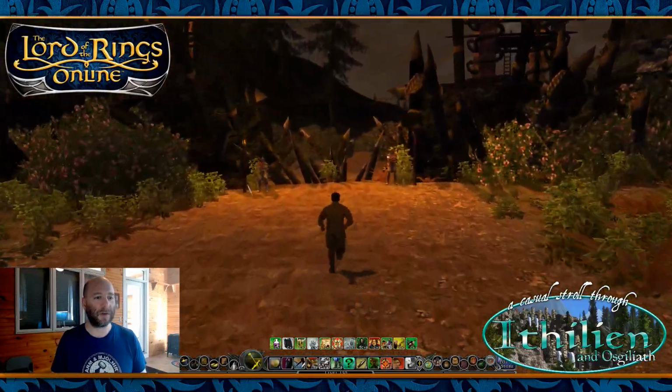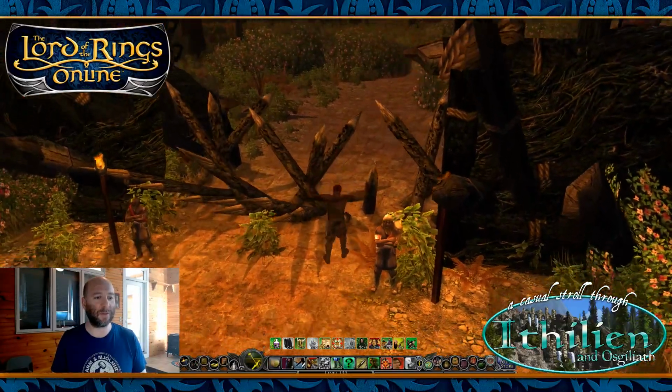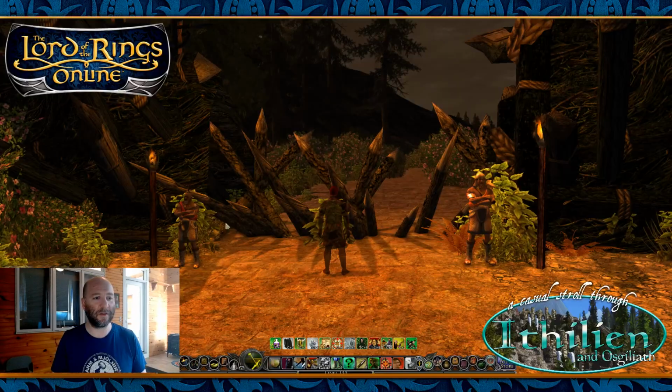Whatever. Look at how impenetrable this is. If only someone had the strength and power to get past this barricade.